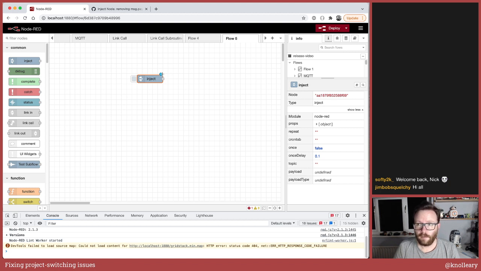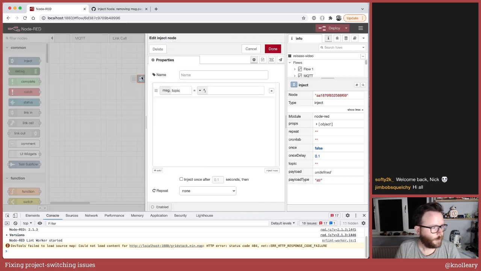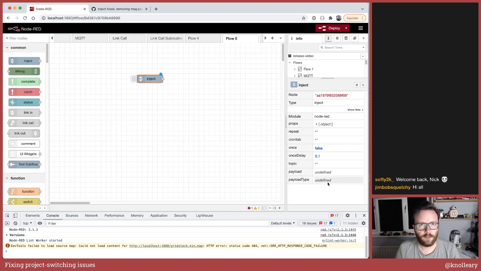So that's the first thing to fix, because we haven't changed anything. Why is the editor saying something has changed? The key to this is that I've opened the info panel and expanded the node properties. This gives you the raw view of the actual node properties in JSON. Have a look down here at payload type. See how in its current configuration it's undefined. Now watch what happens when I double click on this node to open its edit dialog. Payload type has been changed to string, or str. And when I hit done, it goes back to undefined.